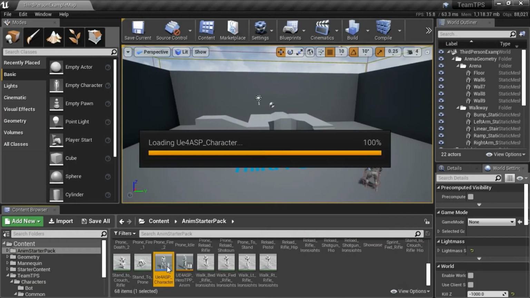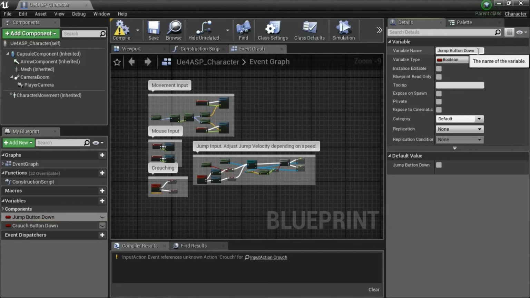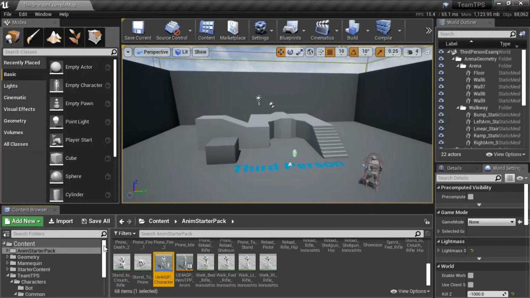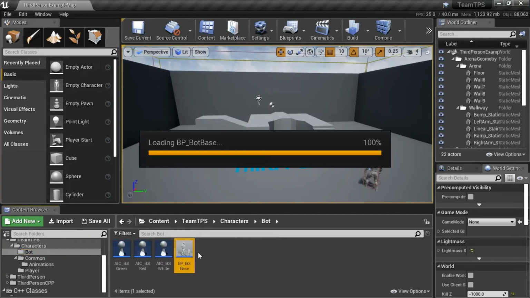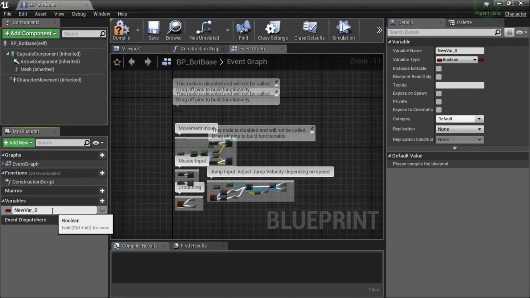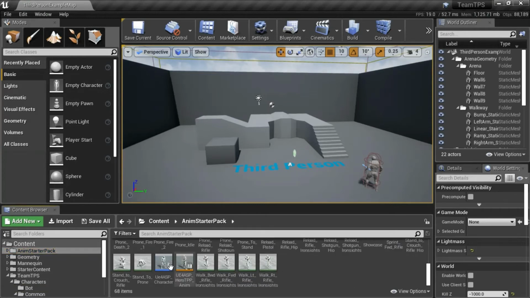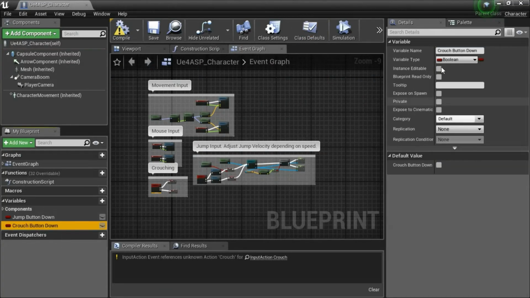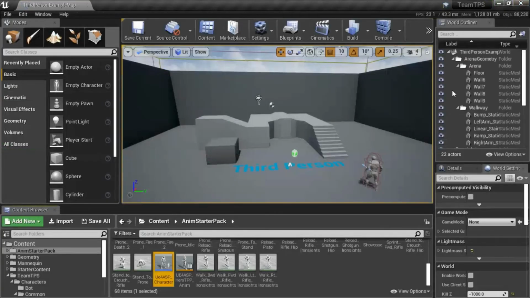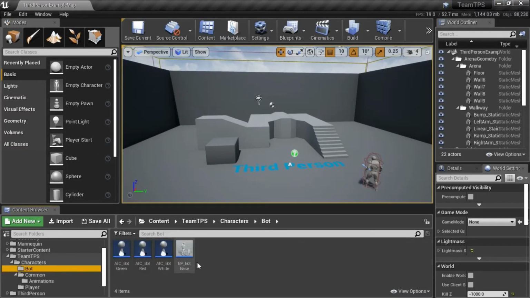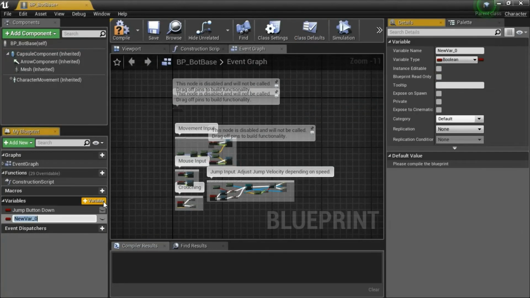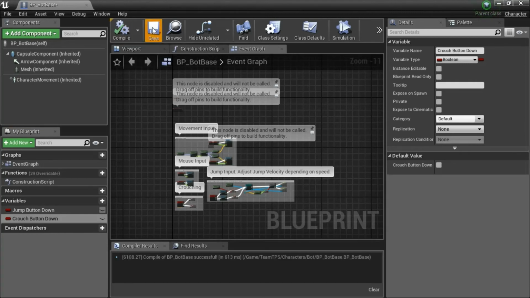Double click the character and copy this variable name, and then go back and add a variable. And save that, close, go back to Anim Starter Pack again, and open the character, and copy this variable name, go back and add another variable, and compile and save and close that.